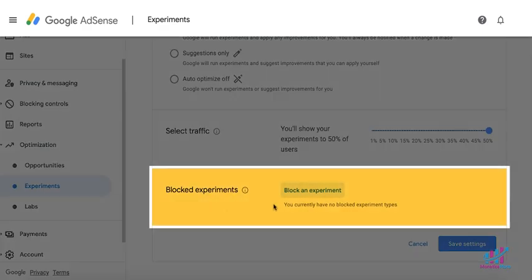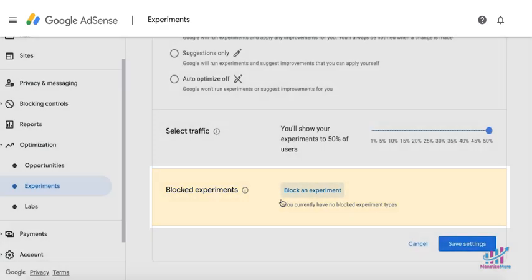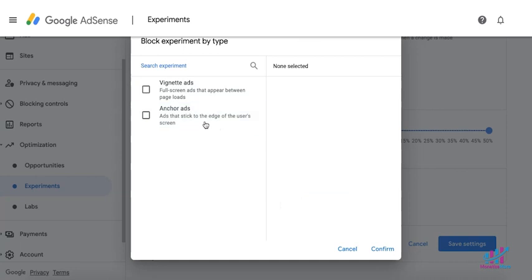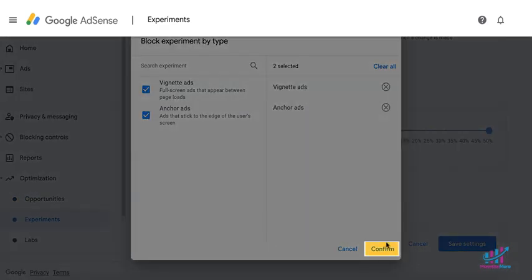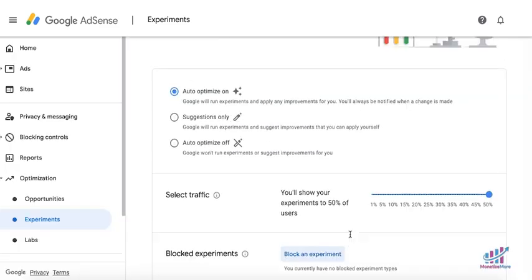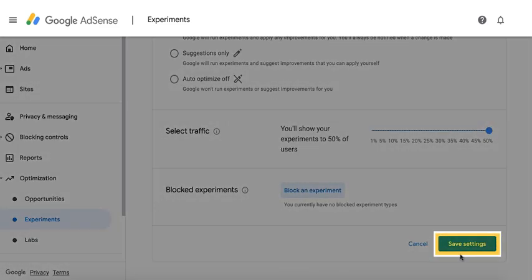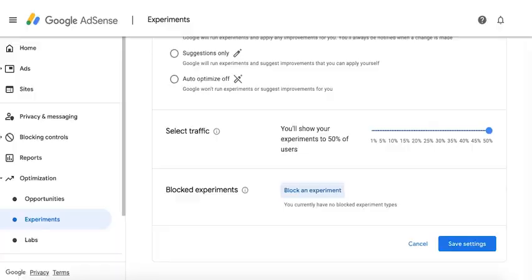Blocked experiments here, use this setting to remove an ad style that you don't want auto-optimize experiments to run on. For example, vignette ads or anchor ads. Anything you select here means auto-optimize experiments will not run on them, and this will only be applied to future experiments. Once you're all set, click on Confirm, and if everything looks good in here, click on Save Settings.